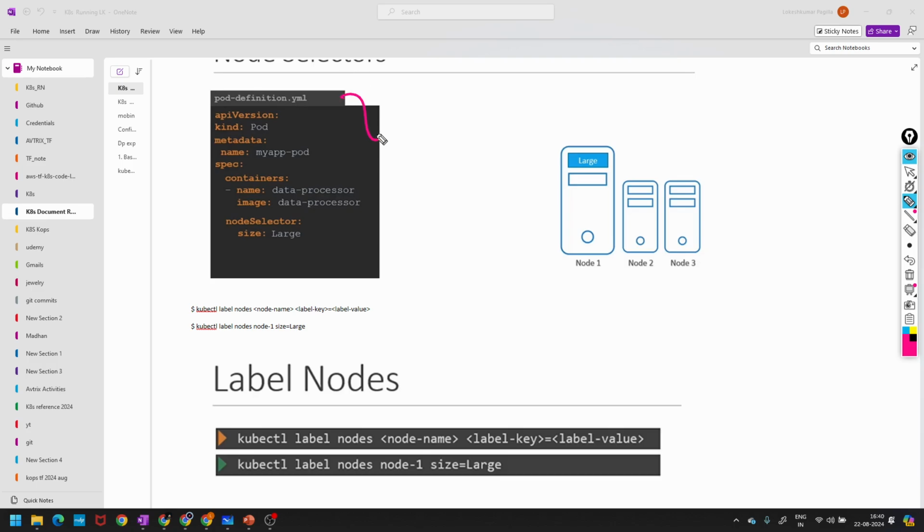In the manifest file we have mentioned it like that, node selector, and selectors also. We can give it like this also, right? Declarative part and imperative part. Which means this is the label key, this is the name, and this is the value. Value is large, which means this one.